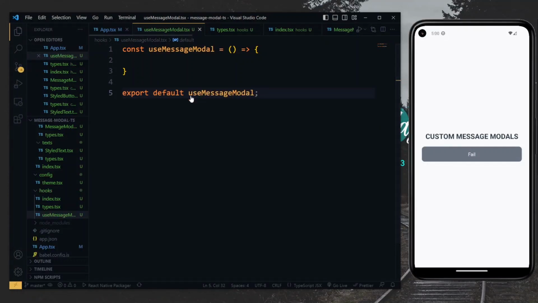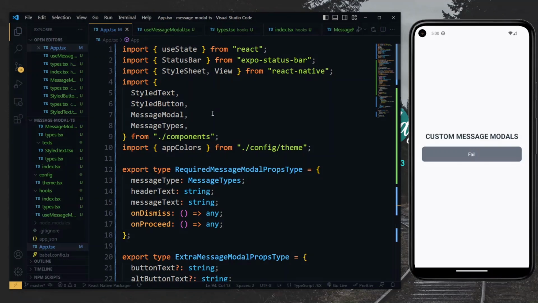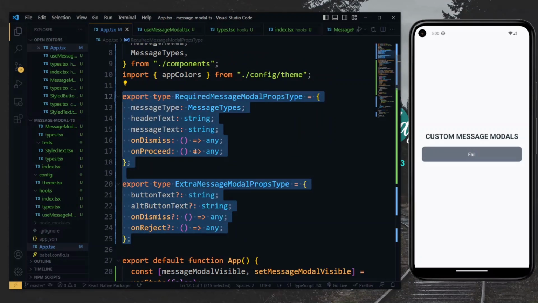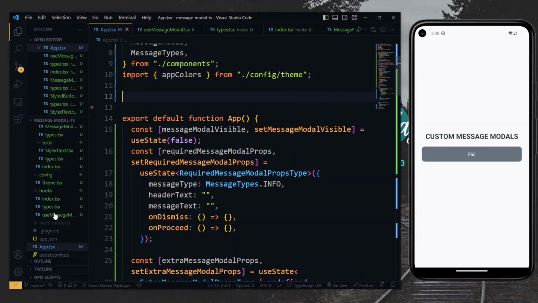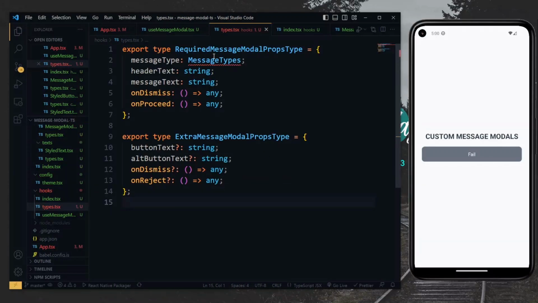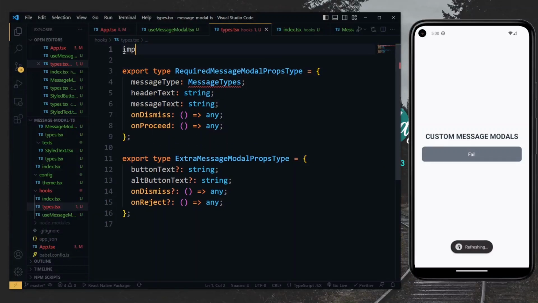Now back in the app file, we want to extract some of the code that we have here into our newly created files. Starting with the types here, let's cut the two types that we have here into the new file. Then we visit the types file of the hooks, and we can paste it here like so. Now message types is missing. So at the top, let's import that. We import message types from the components like so.